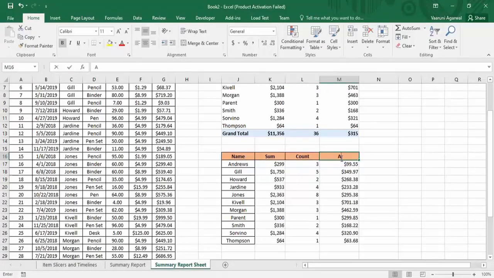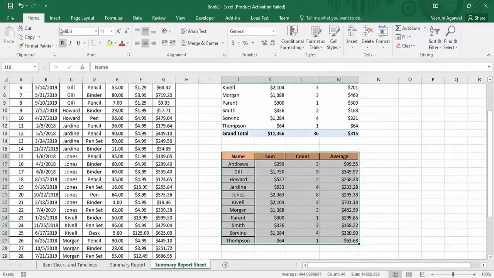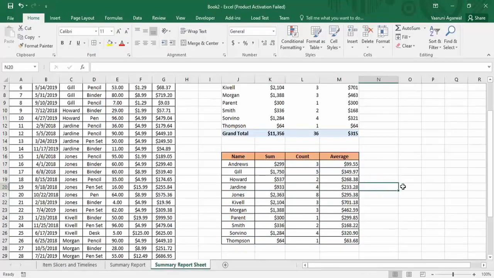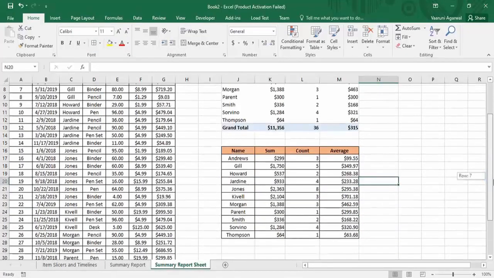So that is how you can create these tables, summary reports, using two methods. One is using the pivot table and one is using normal operations.